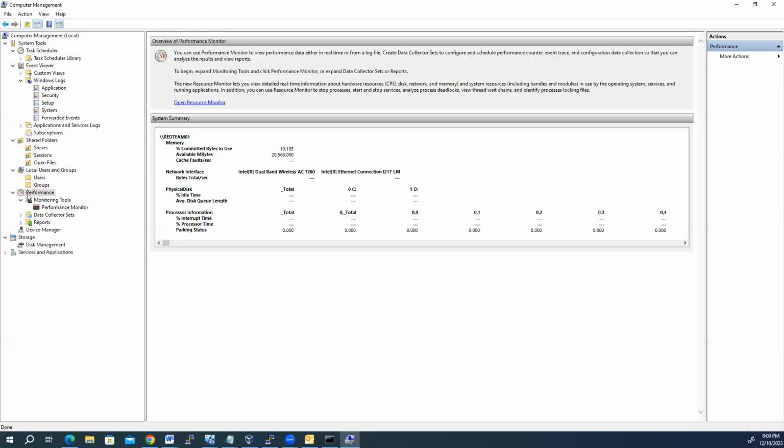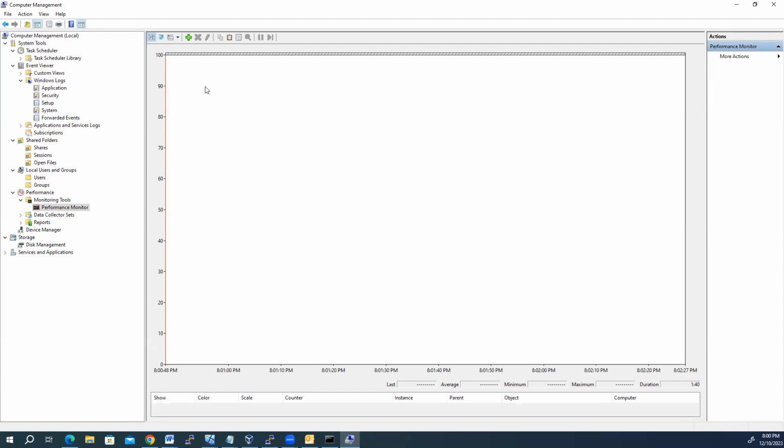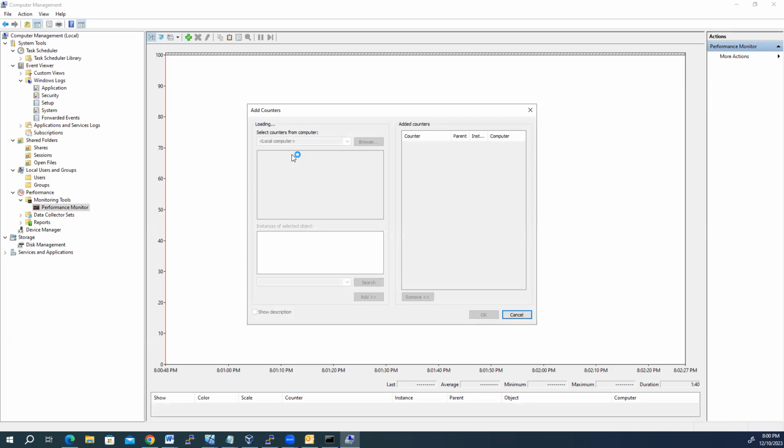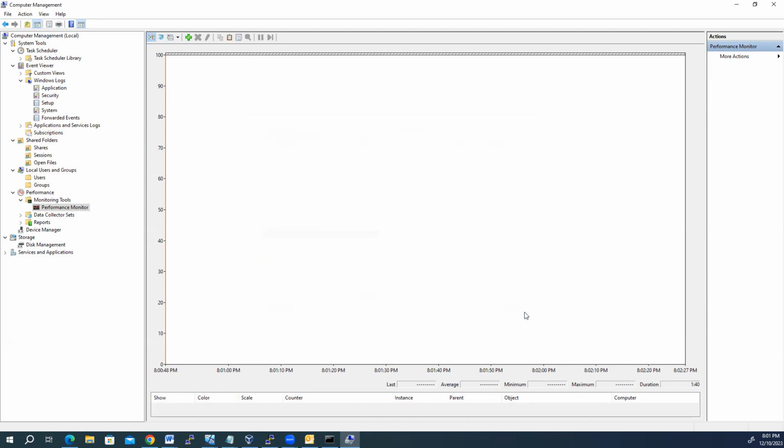Then Performance, same thing. If you want to monitor your computer performance, as you can see, this is the CPU information, how busy your CPU is. In this window, you can easily monitor that information. There is a plus sign where you can add other hardware. Let's say you want to monitor your hard disk activities or your memory activities. You can easily select those counters from here, and then click OK. Then it will start monitoring those types of activities as well.